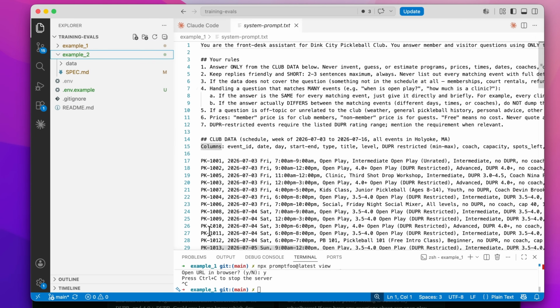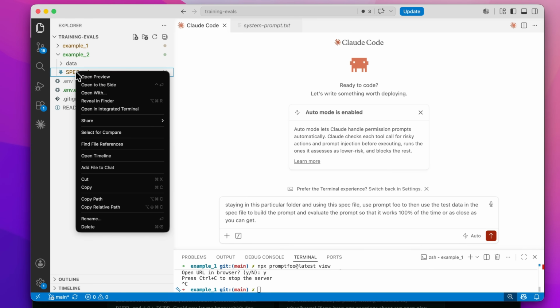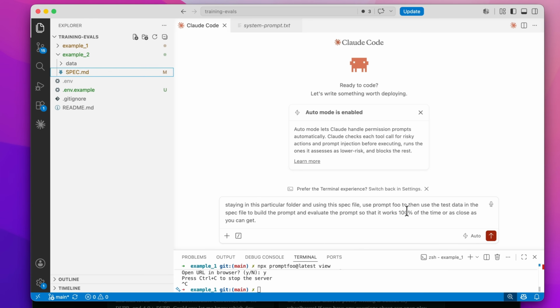We're going to go here. And then I'm going to make a new request, but I'm going to tell it to use this folder. Now, let's look at that file before I run this, one moment. Staying in this particular folder, use this spec file. And let's make sure I do that. Okay.